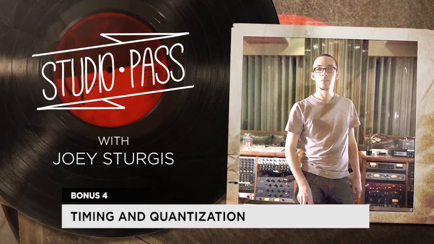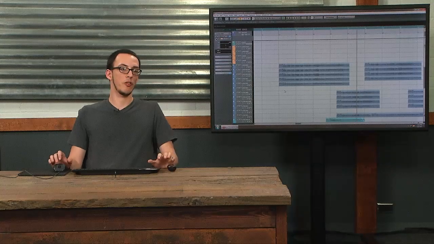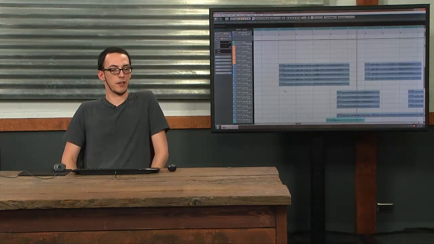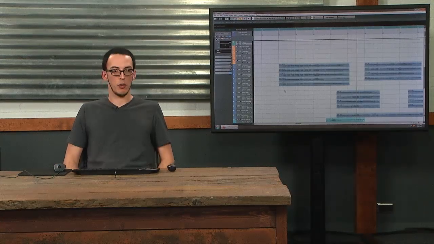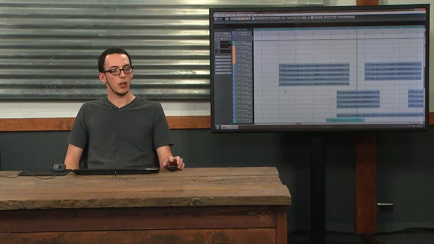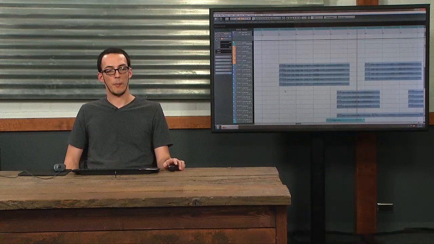Let's move on to talking about time and quantization. So with timing and quantization, you have two basic things that you need to know. You need to know the tools and the methods that are used to do the quantization corrections, and you also need to understand phonetics. Let's talk a little bit about the tools and the methods first.